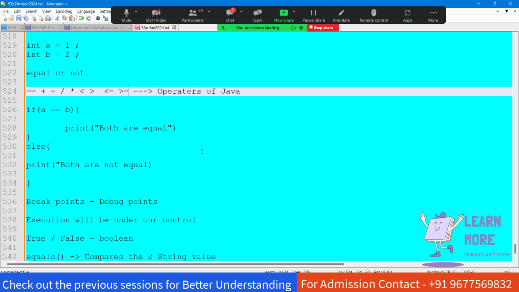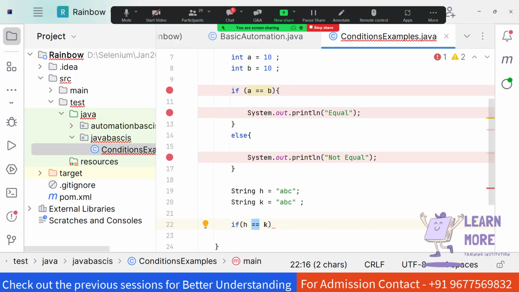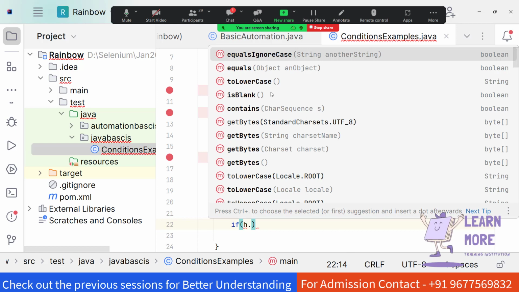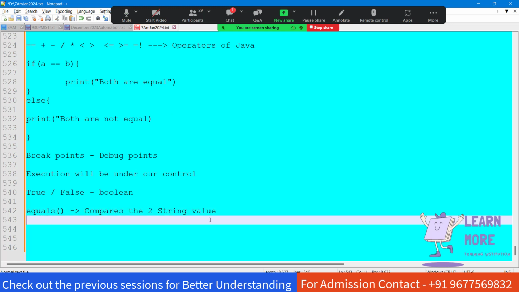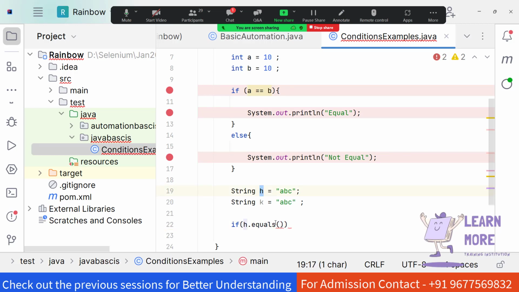These operators are purely used to compare numerical values. Whenever you are going to do some mathematical operation over numerical values, you can choose any of the operators. But in our case, we are going to compare two strings. As I told you, whenever we compare two strings, you should use the inbuilt method which is available. When I type h dot, it will suggest the method called equals. So we are going to use the method called equals, because it will compare the two strings. We are going to compare h with k.